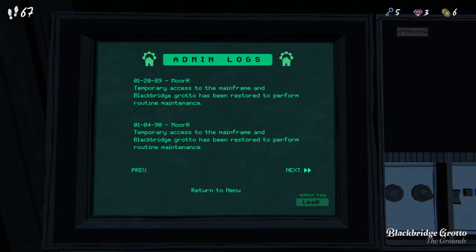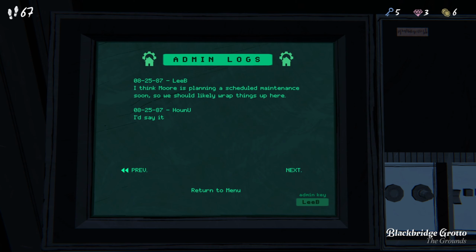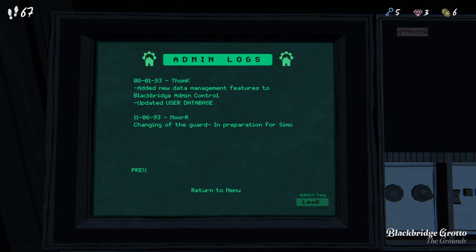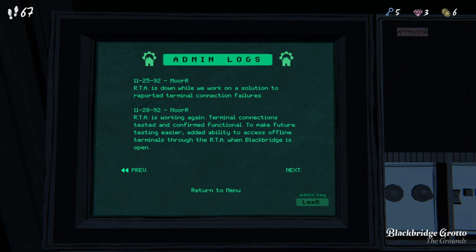Temporary access to the mainframe of Blackbirch Grotto has been restored. How did he not notice that? Like, we can see here that there were deleted logs. He didn't notice there were deleted logs there? Okay. So that's really cool. We got some info. Just checking to see if there's anything else in here.